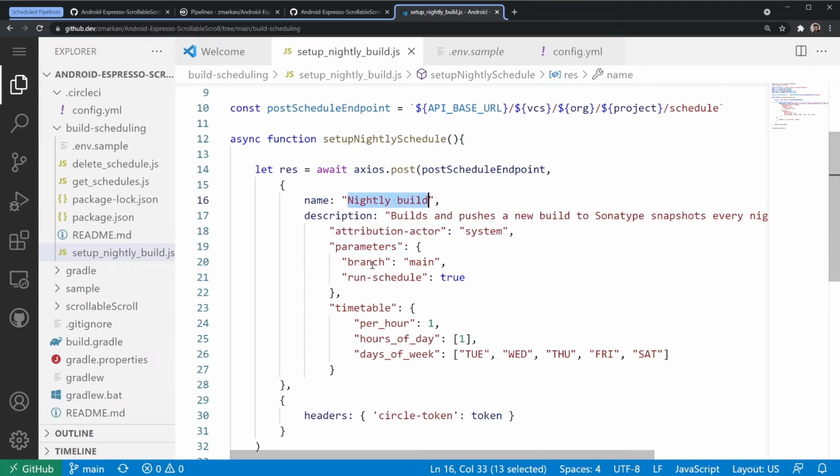Parameters. Branch is defined, like which branch you want to run. You can also use tag here, and any other pipeline variables you wish to set. So in our case, that's run schedule, the one that we've covered earlier.